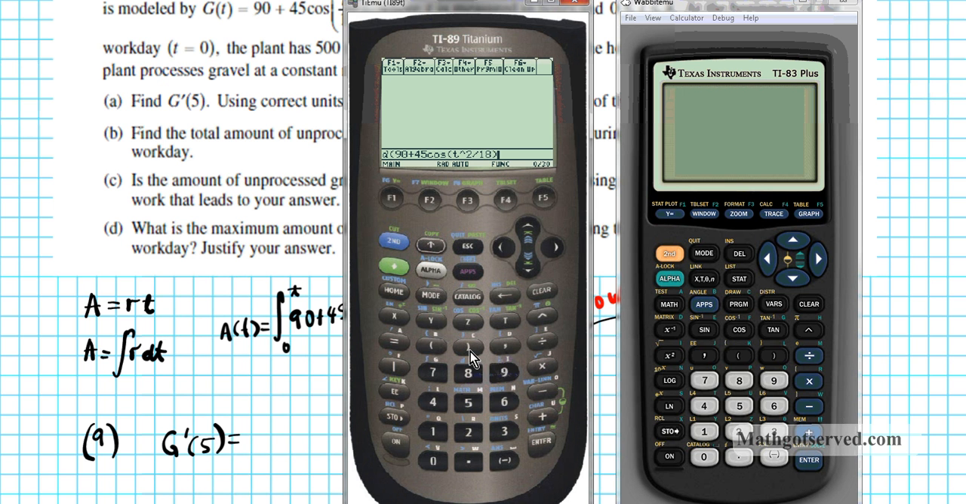The variable for the function is t, comma, and then we close it. So what this does is it helps you calculate the derivative. That's the derivative of the function right there. But we are looking for the numerical derivative.